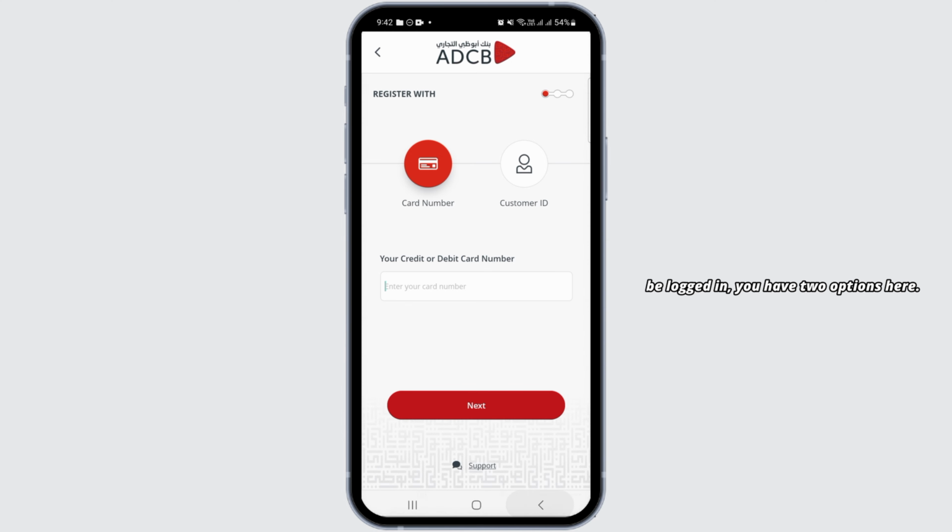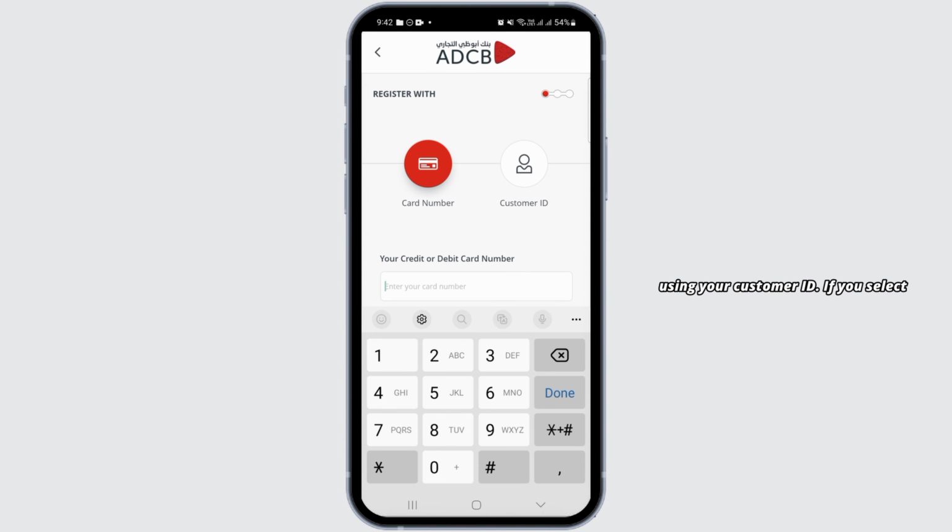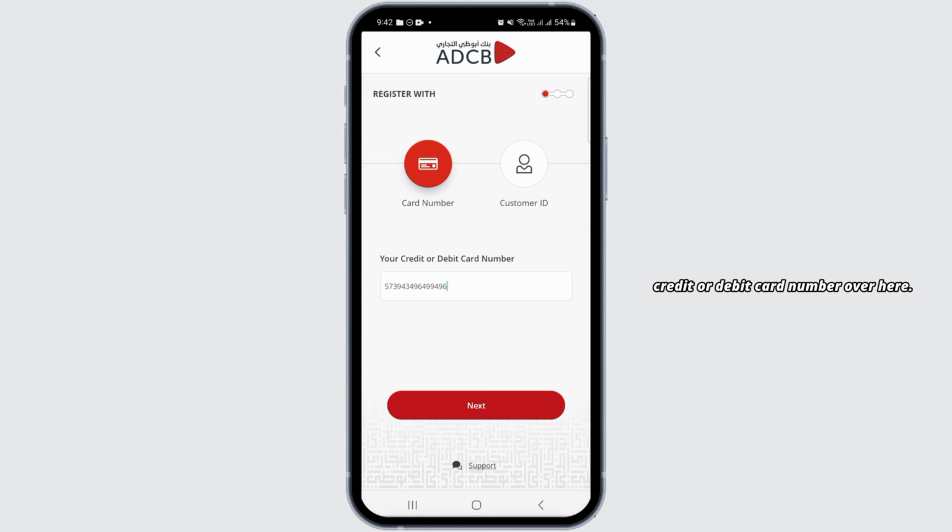Now, in order to be logged in, you have two options here. You can log in using your card number or using your customer ID. If you select your card number, go ahead and enter your credit or debit card number over here. Then tap on the next option.